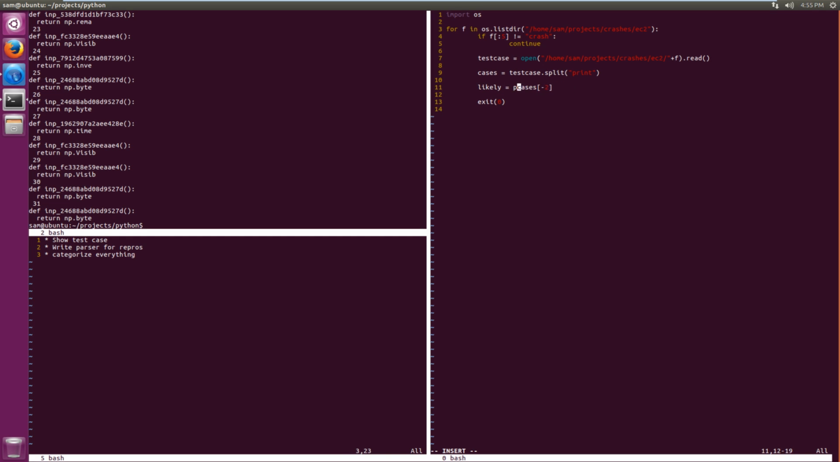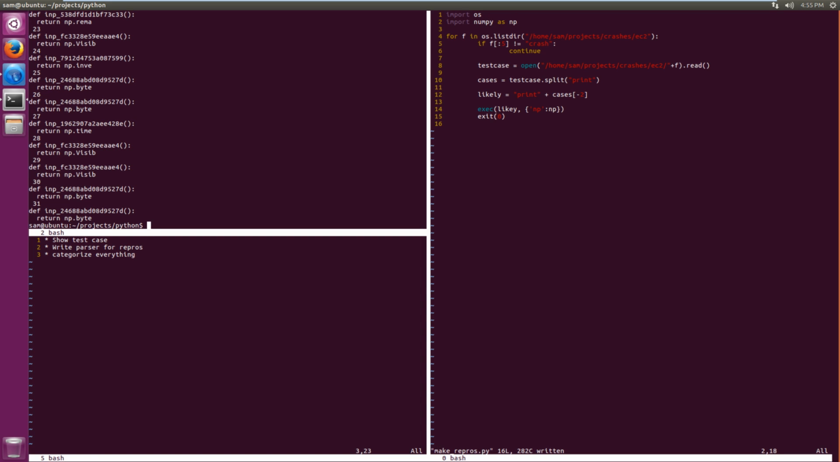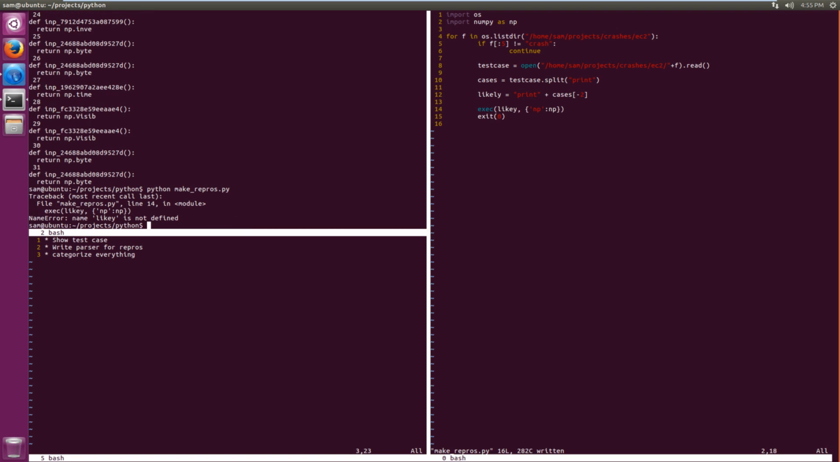Print plus. And so we're just doing this because we stripped it out when we split it. We're going to put it back in. What I expect to see here is if we do an exec likely, comma, np, we're going to import numpy as np. So if all this works the way that I expect it to, I should get a seg fault. Oh, well, it helps if I can type right. That is indeed a seg fault. So, that does basically what I expected.